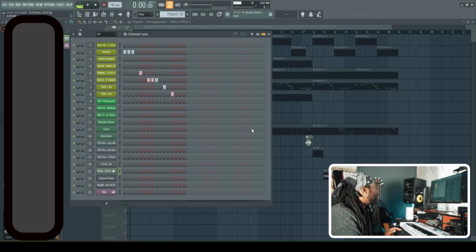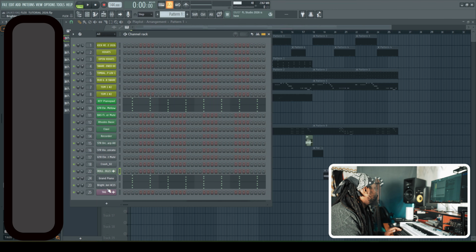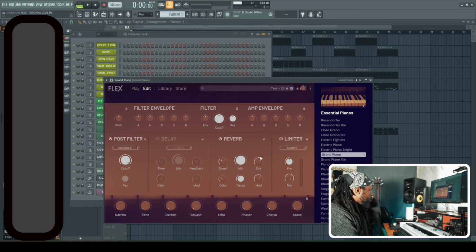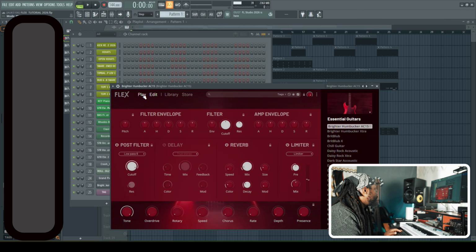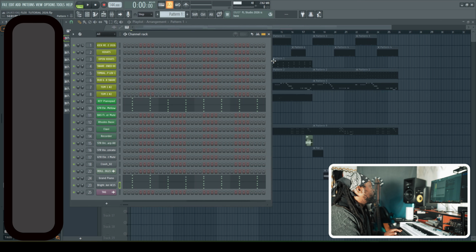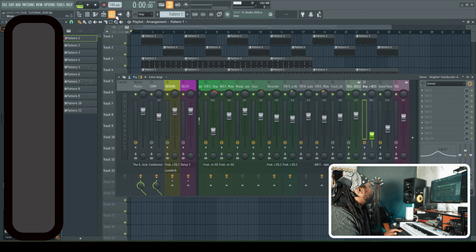Then I layered this piano with this piano again from Essential Pianos, just to add some kind of energy to the piano, and this guitar again from the same Hamburger AC15. So these are the sounds. Basically that is it. And then I added them on the mix.